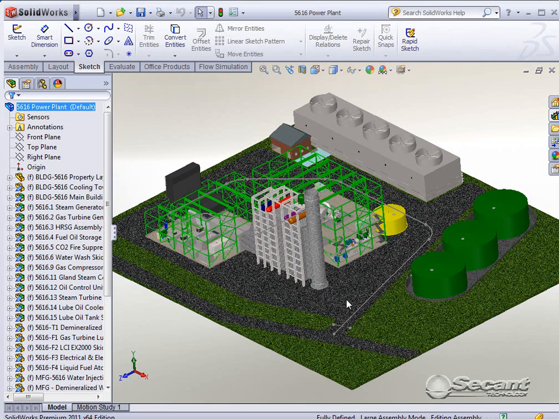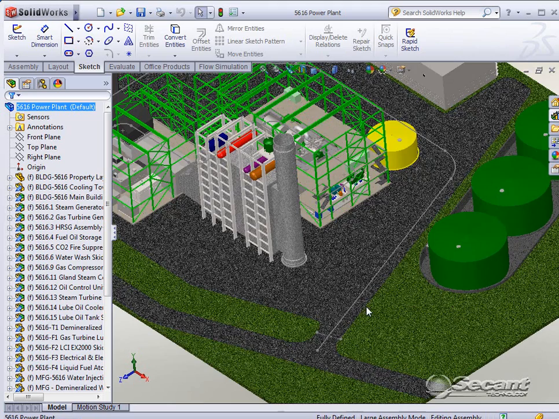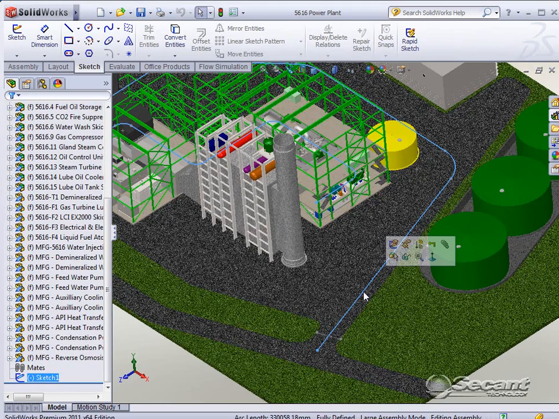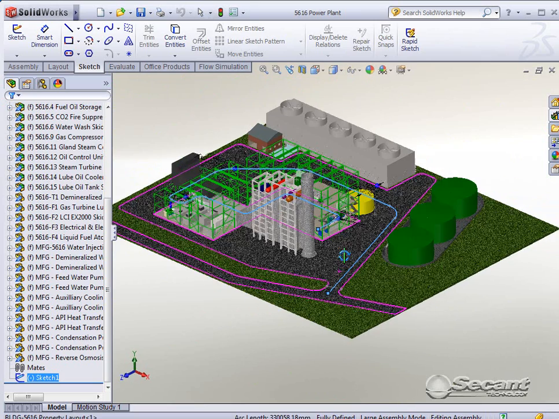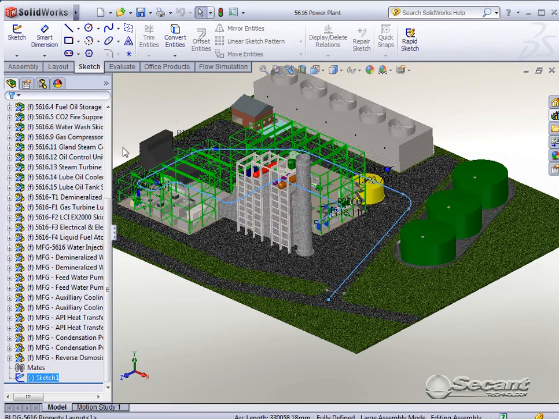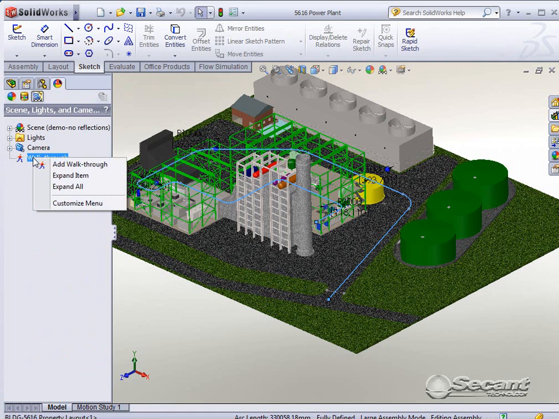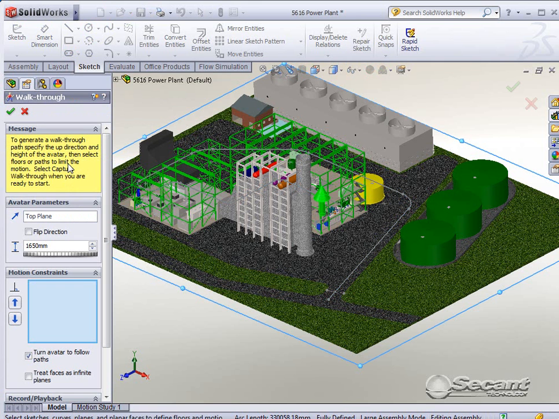We created a sketch that you can see here, right here on the asphalt. It goes around inside our building and makes a couple of curves, turns around to a couple of key points. It's very simple to do. Just go into your display manager, right click on your walkthrough and say add walkthrough.